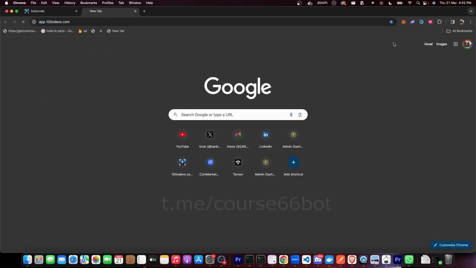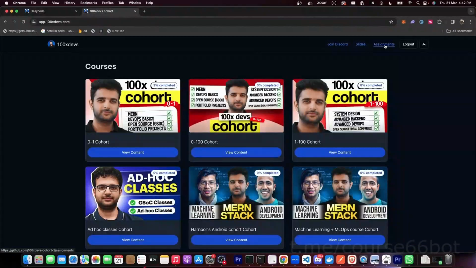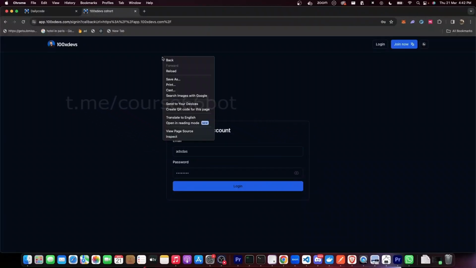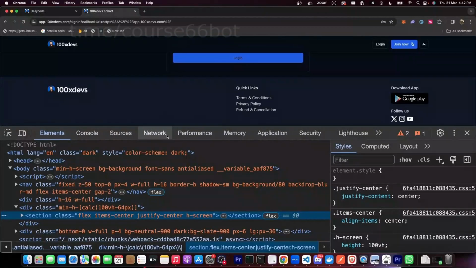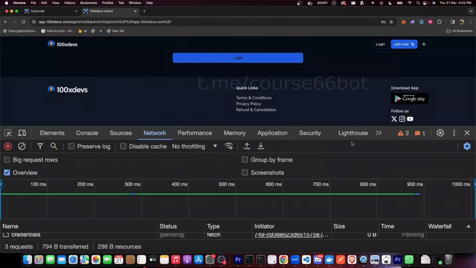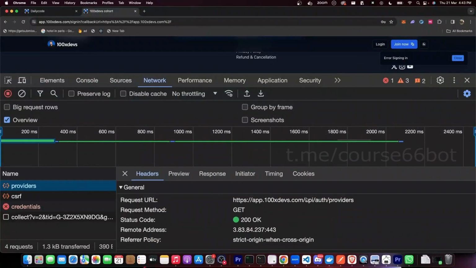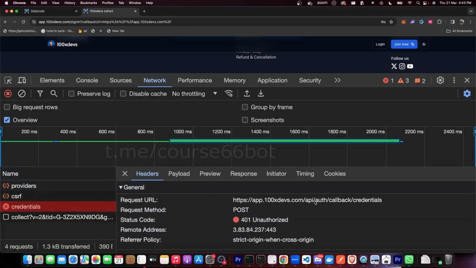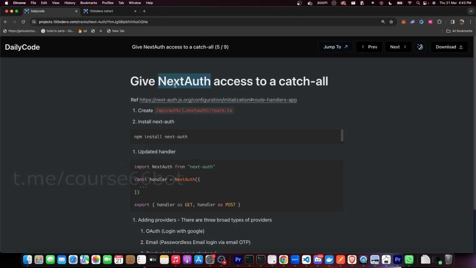In fact, if I go to app.100xdevs.com, click on login over here and put a random email and password. When I click on the login button, you will notice the request goes out to /API/auth/something. Even the third one starts with /API/auth/something. What does that tell you? All the requests that start with /API/auth, this library says, okay, we will handle. So just give me a catch-all on this specific folder.